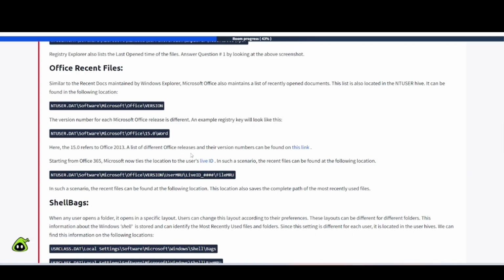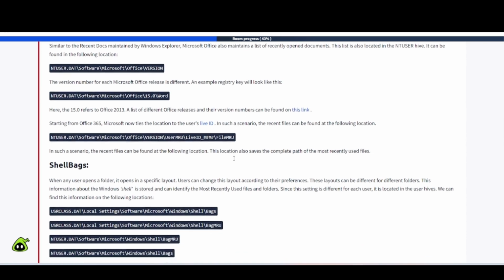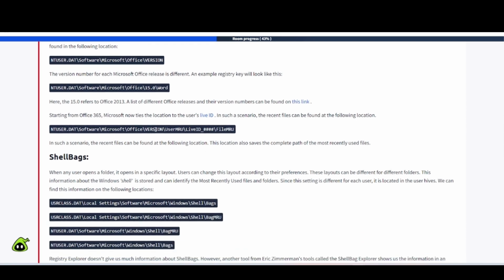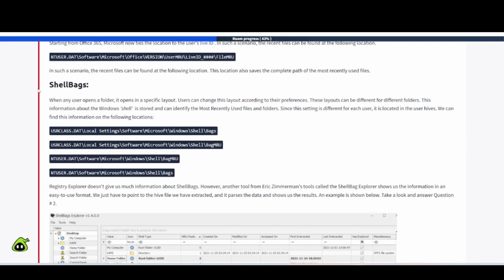A list of different Office releases and their version numbers can be found on this link there. Starting from Office 365, Microsoft now ties the location to the user's live ID. In such a scenario, the recent files can be found at the following locations. So that's going to be in Microsoft Office version user MRU, live ID, and then the ID number, then file MRU. This location also saves the complete path of the most recently used files.